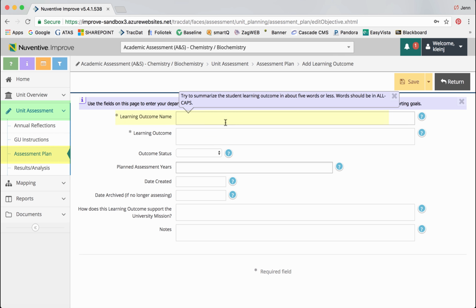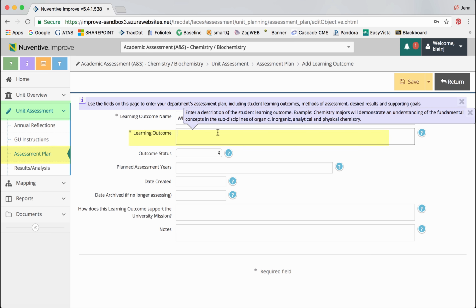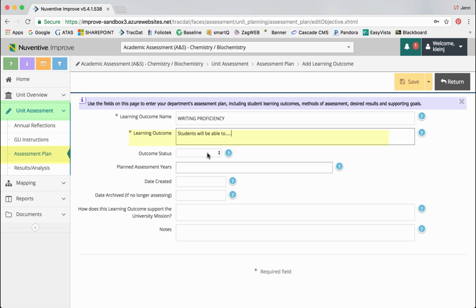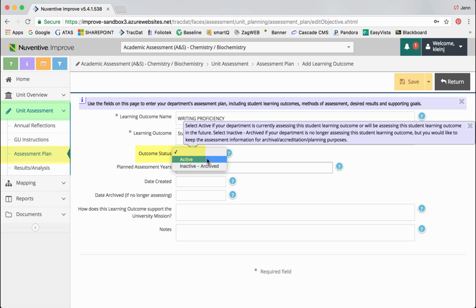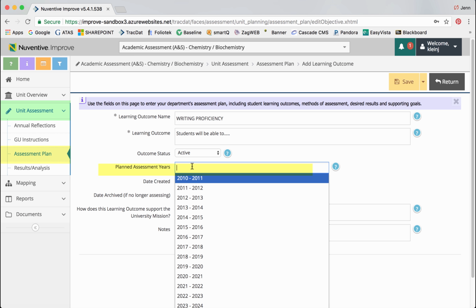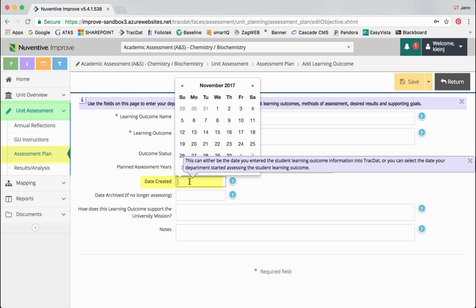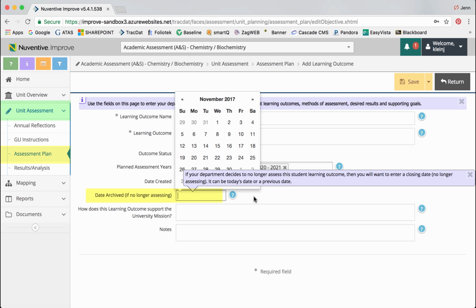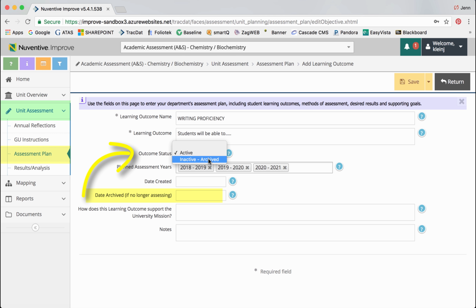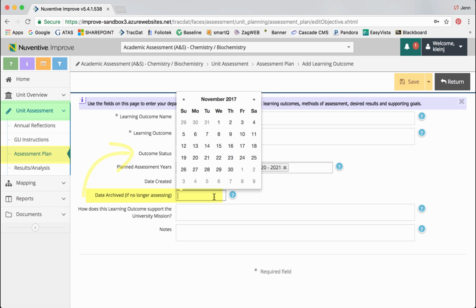Type the name of the learning outcome in all caps. Enter a brief description of the learning outcome. Select the outcome status, most likely active. Select one or more academic years you plan to assess this outcome. The date created can either be the date you entered the student learning outcome, or you can select the date your department started assessing this particular outcome. If you plan to archive the outcome, switch it to archive here and choose the date that it was archived.